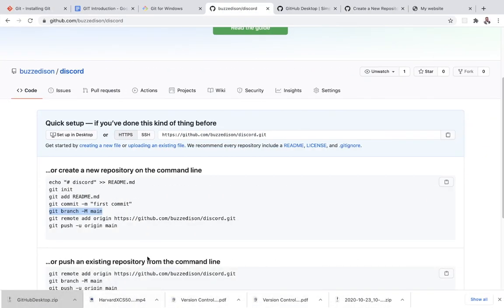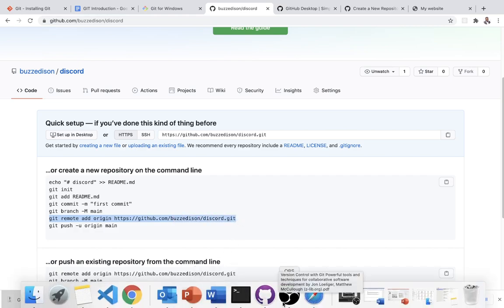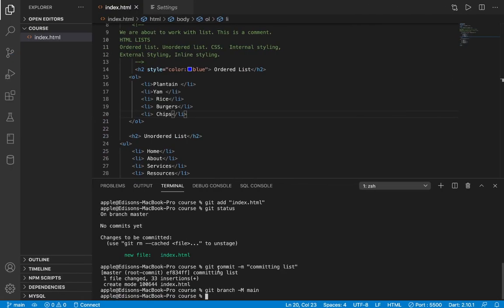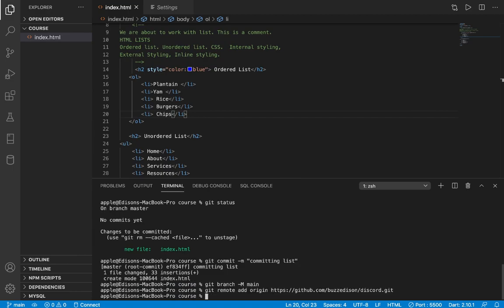Now we're going to do the step where we connect to the internet. We're going to connect from our file, from here. So you copy and then paste it here. And so it's basically connecting to this repository.